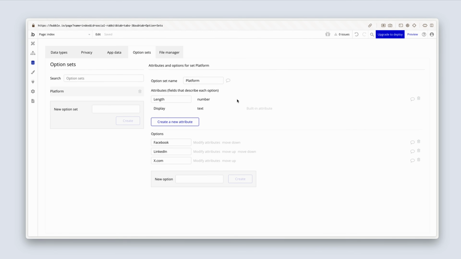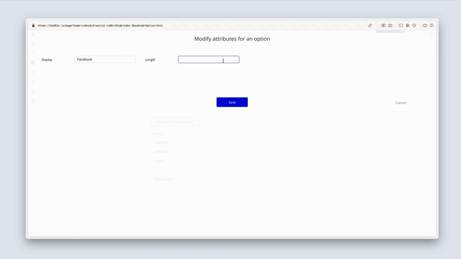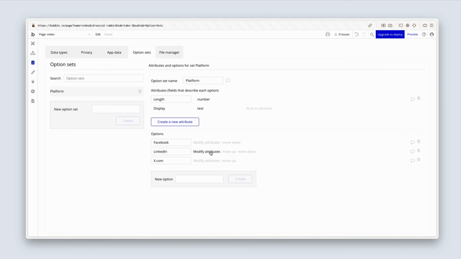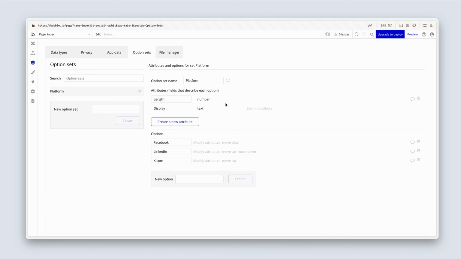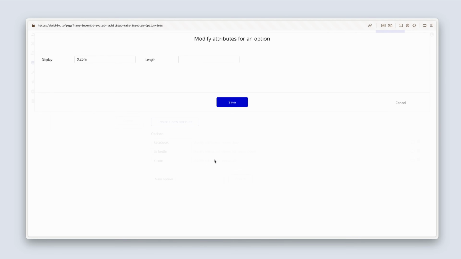Now we can assign a number to each option set. Let's go ahead and modify attributes for Facebook. And the length is 63,206 characters. Go ahead and save that. Let's do LinkedIn next. Max length is 3,000 per post. And lastly, let's modify attributes for x.com. Set that to 280.